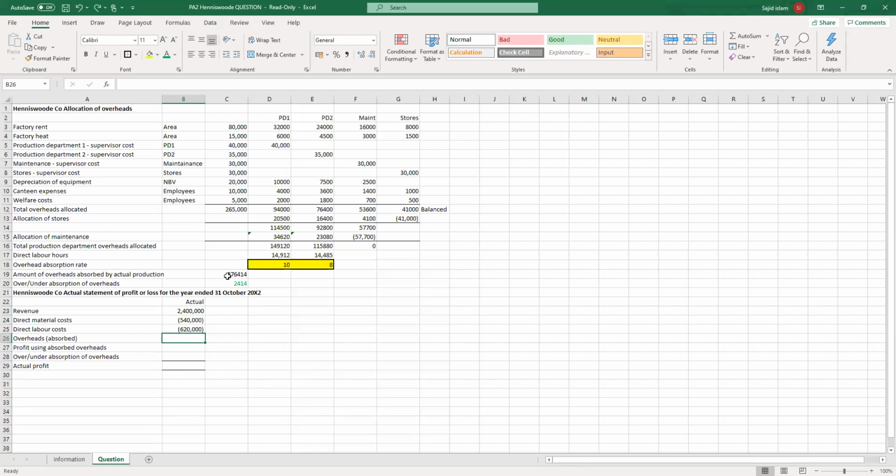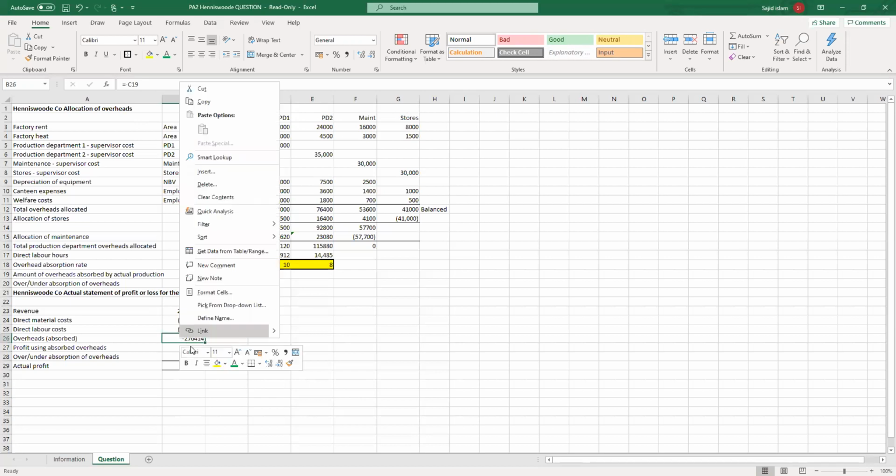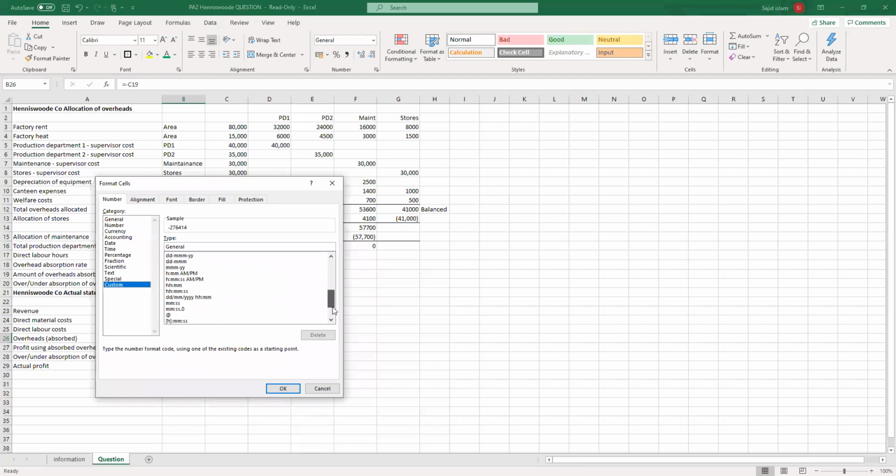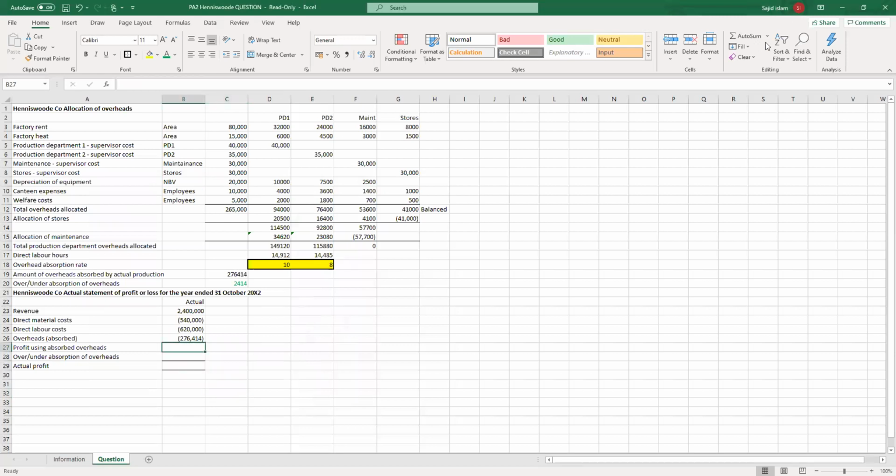Now I think before that we need to, this is for the overhead, isn't it? So that's 276, that's the overhead. So minus that, 276, that's my overhead, but we can minus this one as well. That's my overhead absorbed. So we format, custom, and we can do the auto sum. That will give me the actual profit. So 963,586, and after that we have to link the under or over absorbed.